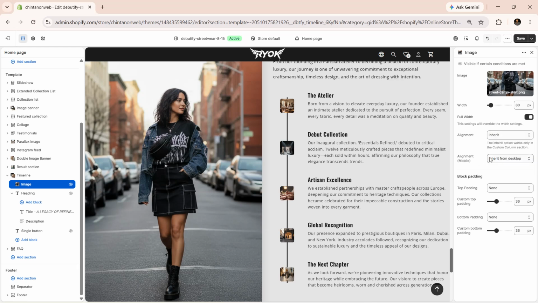You can also customize mobile alignment separately for better responsiveness on smaller screens. Inherit from desktop uses the same alignment selected for desktop view. Left aligns the image to the left on mobile devices. Center centers the image on mobile screens. Right aligns the image to the right side. Justify expands the image evenly across the available mobile width. Adjust top padding and bottom padding using the same preset or custom spacing options.